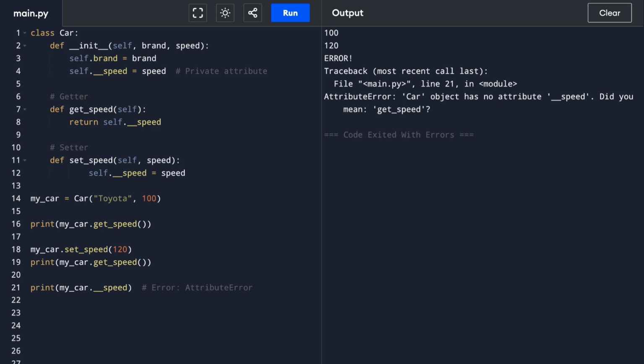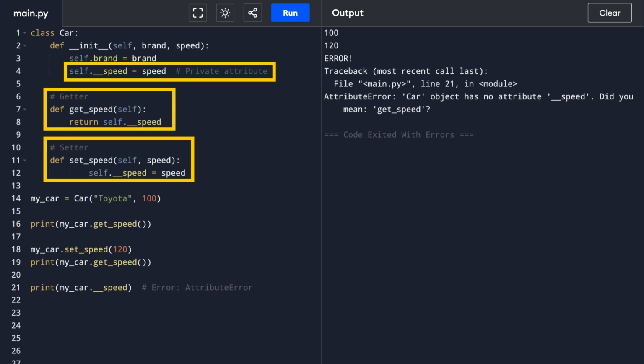This is a simple example of encapsulation. To create private attributes, add double underscore before the attribute name to make it hidden. To read or update the private attribute safely, use getter and setter methods.